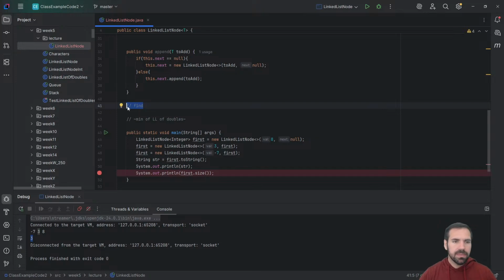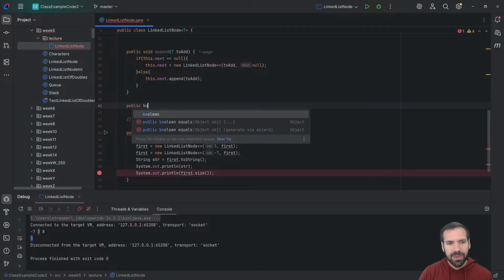Let's just keep plugging away. So public, we want to find the first occurrence of a node that contains a particular value. That's what we want to do in this one. And we'll actually, dare I return a Boolean?